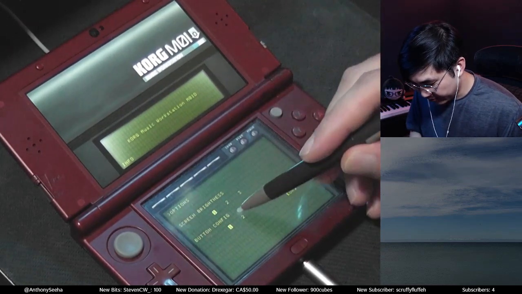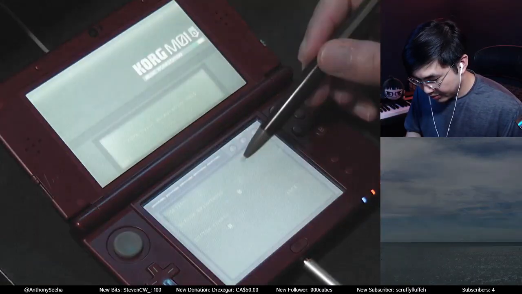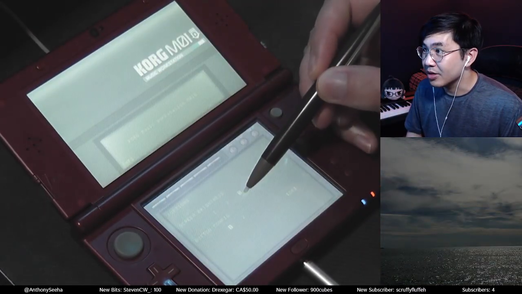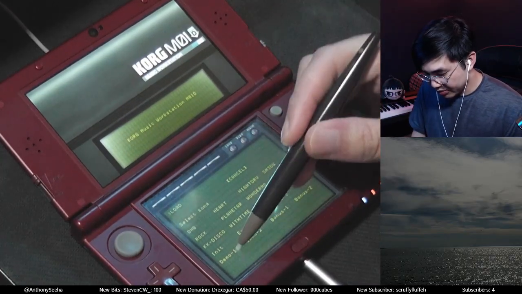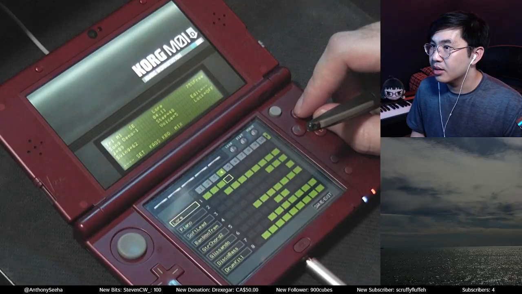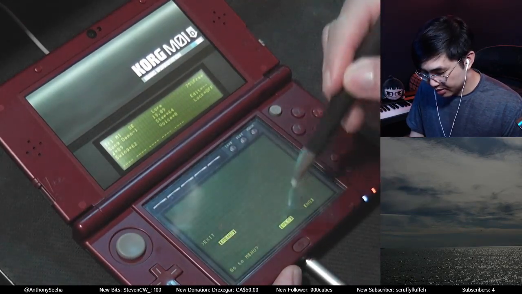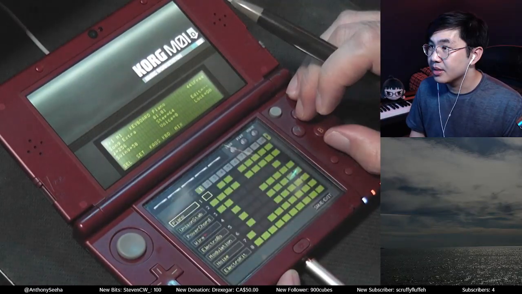Options here, button config just swaps the D-pad with the face buttons here. Screen brightness makes it really bright, I guess. The demo songs are here for you to check out. We have the demo songs from the original Korg M01. So you can see like little tricks that they do to make songs sound cool. What's extra? I can't remember.